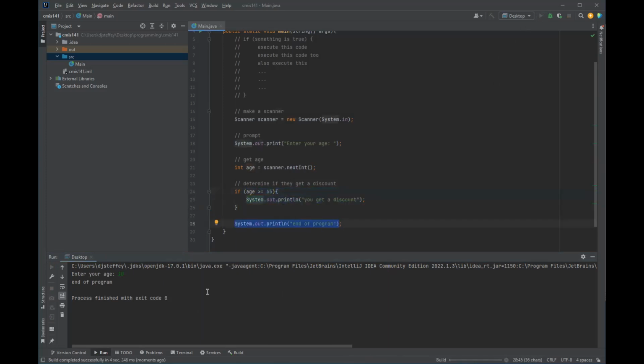Okay, let's enter something bigger. Say it's 77. We type it in. Oh, you get a discount. Well, that's great. Their age was 77. 77 greater than or equal to 65. That is true. So we print out, you get a discount. And after that, it just continues on with the rest of the program, which is just printing out the end of the program.